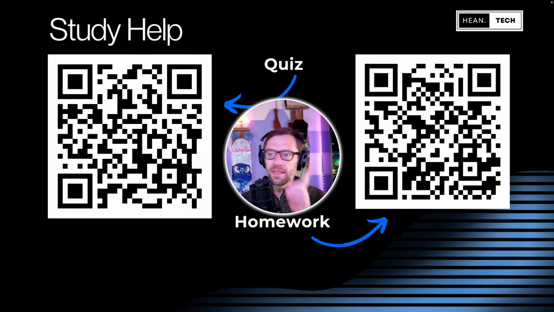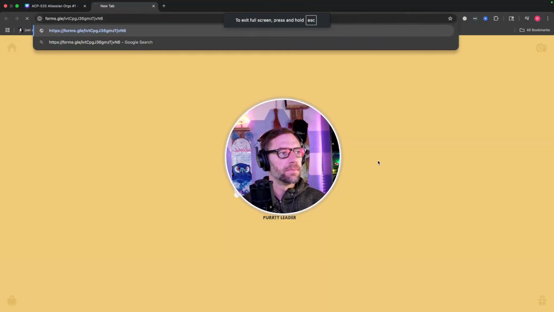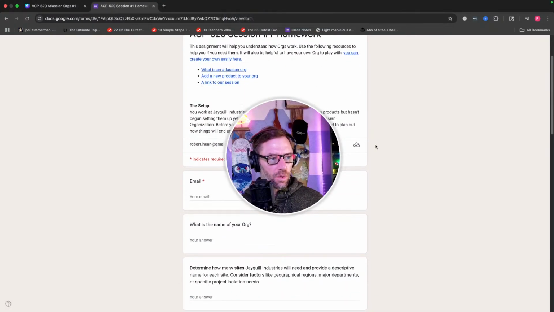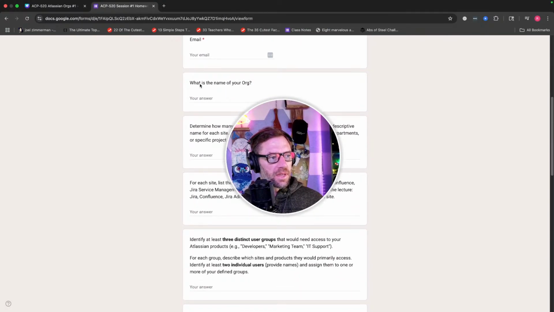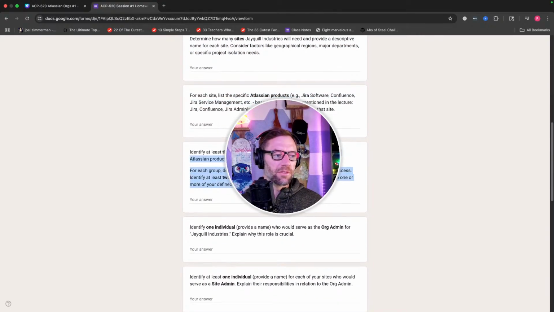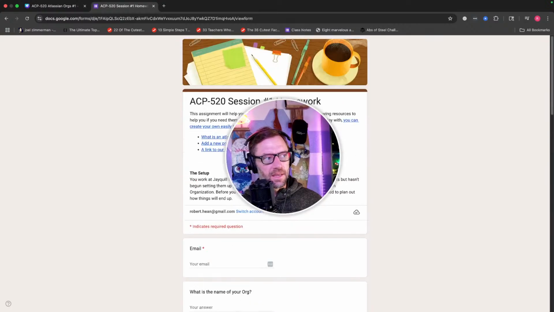The link on the right, the other way, is to some homework. And this homework also takes the form of a Google form. But it's going to prompt you to walk through designing an org. So it's going to ask you, what's the name of it? How many sites will you need? What will go into them? What products will be included? What user groups will have to be in there? Who will be in there, etc.